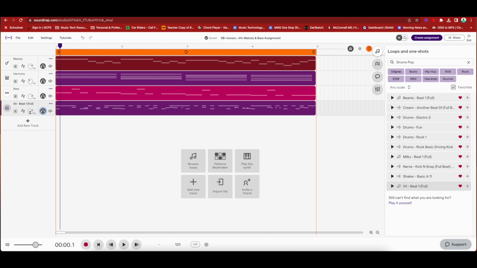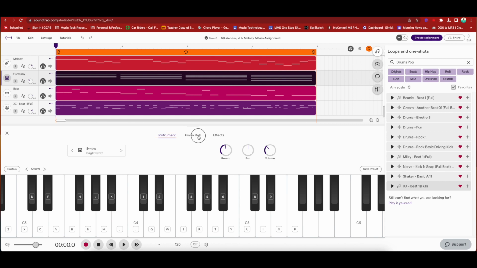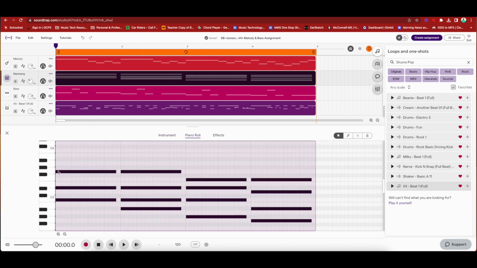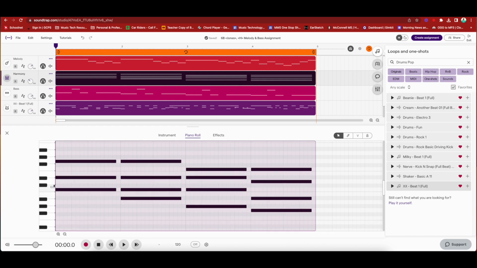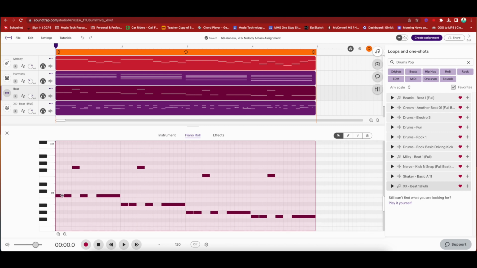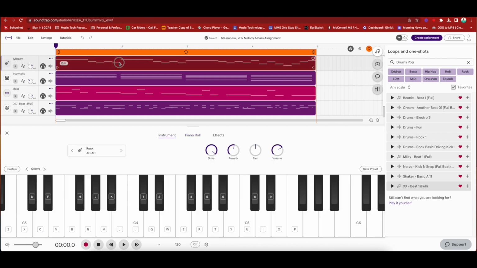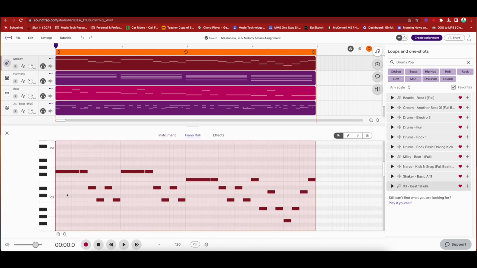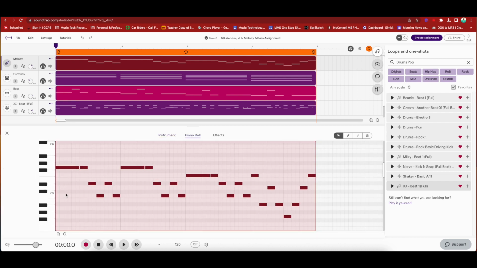One of the last things I want to point out before I finish this up is notice if I go to the harmony, double click to pull up the piano roll, I have all my harmony notes here around C3. A little bit lower, but C3. If I go to the bass, I have my bass notes all down here around C1. And then if I go to the melody, I have all my melody notes up here around C5. And generally, that's how you want to have all of your melody and your harmony and your bass.